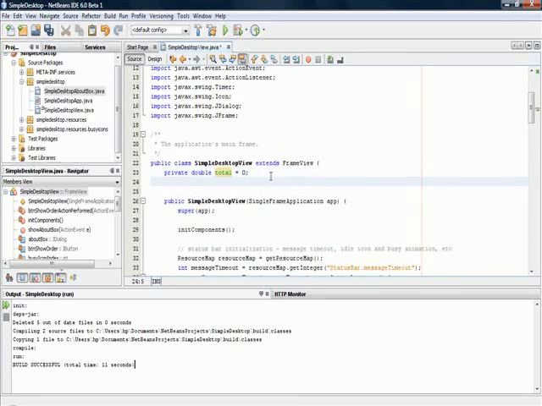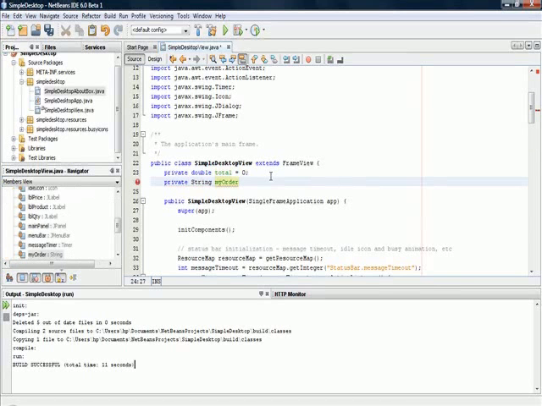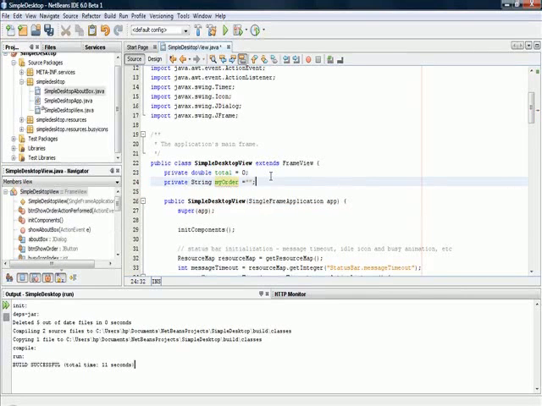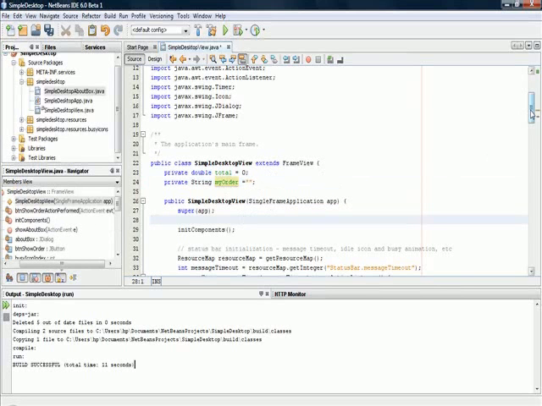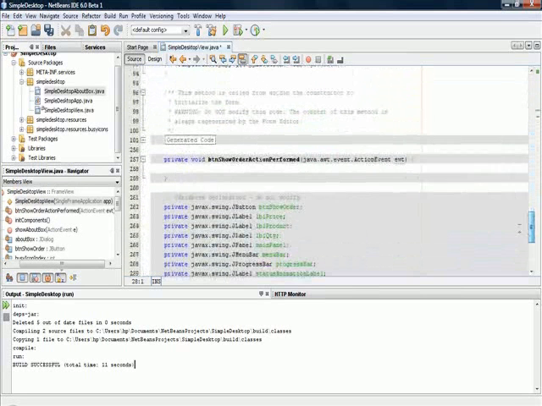I will also create another global variable here, private string, and I will call it my order, and this is initialized to simply an empty string. Okay, that's it for now. I will go again to my button event handler and I will start writing some code in here.